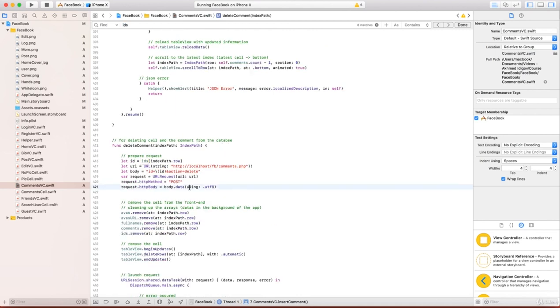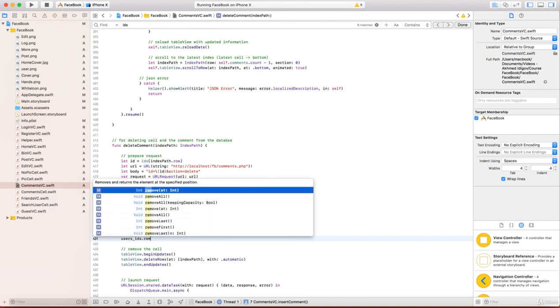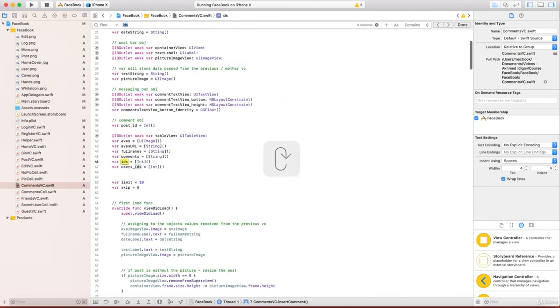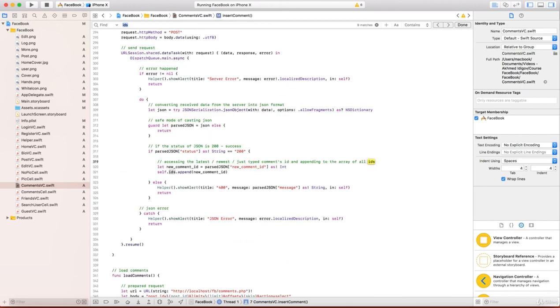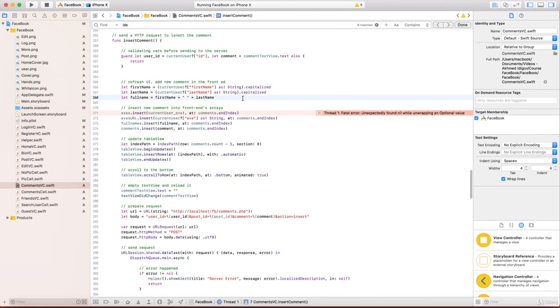Okay, after that, let's say when we delete it, we must remove it as well from the front end. So we write userIDs.remove at indexPath.row. So this is insert comment. Here we need to insert it as well. So what we will do is we will now insert the comment, by the way.